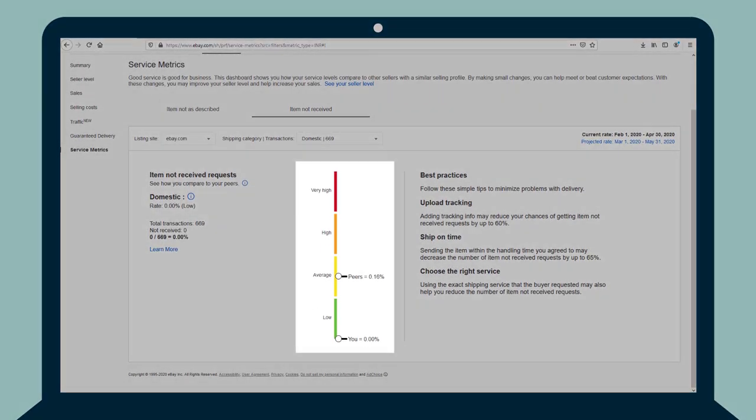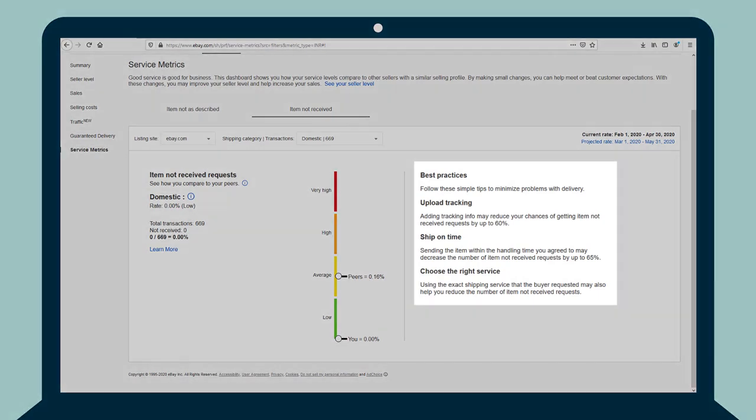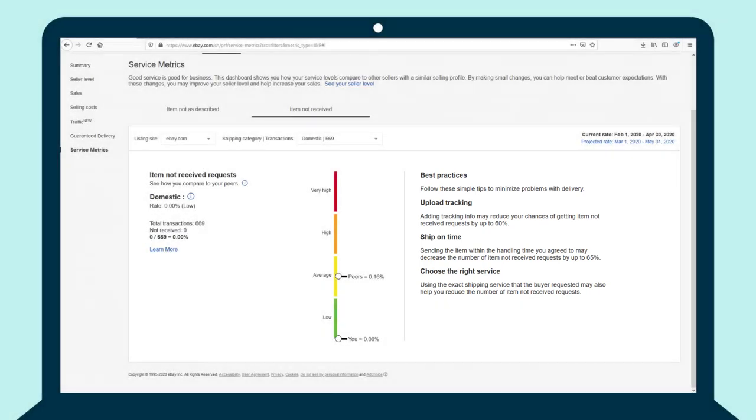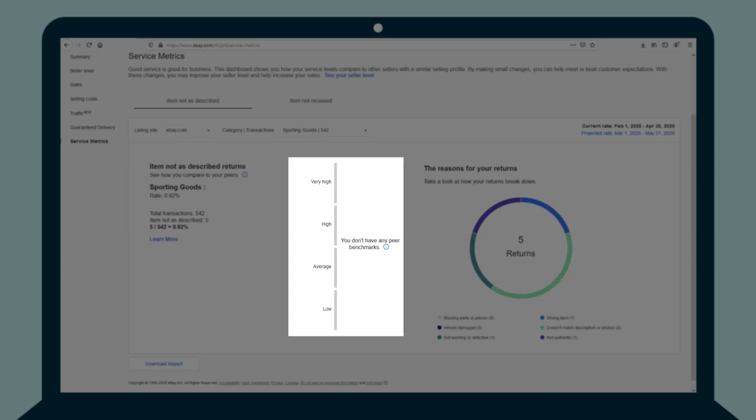If you drive a higher than peer group service metric, you may be subject to additional fees. This information also provides insights to help adjust your operations and improve your standing. For example, you can compare reasons for your returns directly with your peers and identify ways to minimize returns. If you have no peers that meet these criteria, you will not be measured.